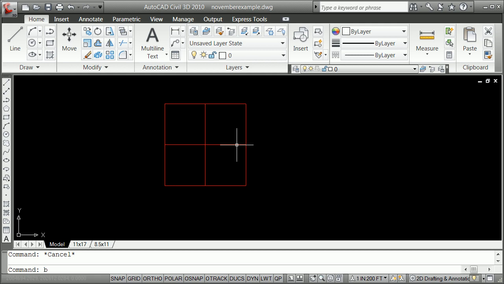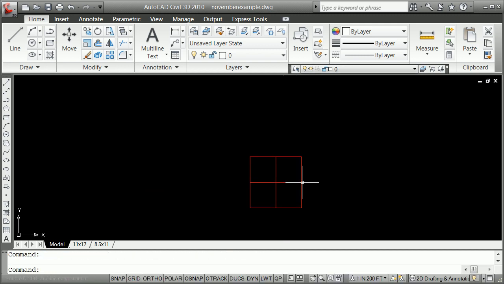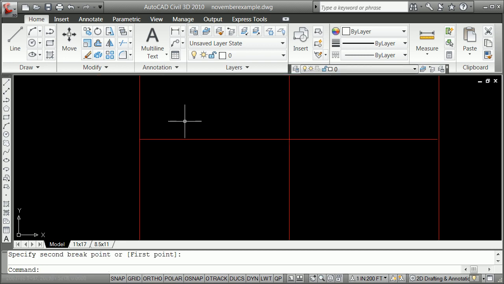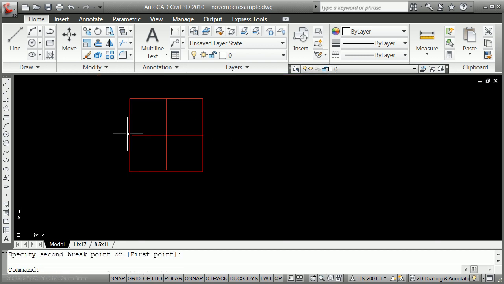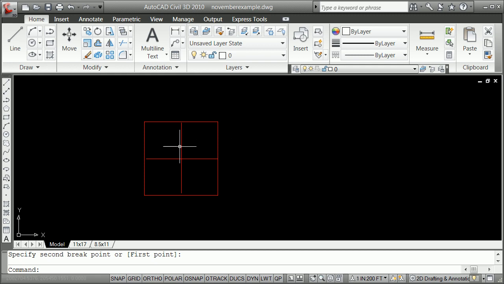I'm going to actually break out at the very ends, B-R-E-A-K. The very ends of this here, I'm going to break that, going out. I'm going to break that, going out. And I'm going to break this, going out. And I'm going to break this, going out. I now have a set of contour lines or 3D lines I can make into a surface.